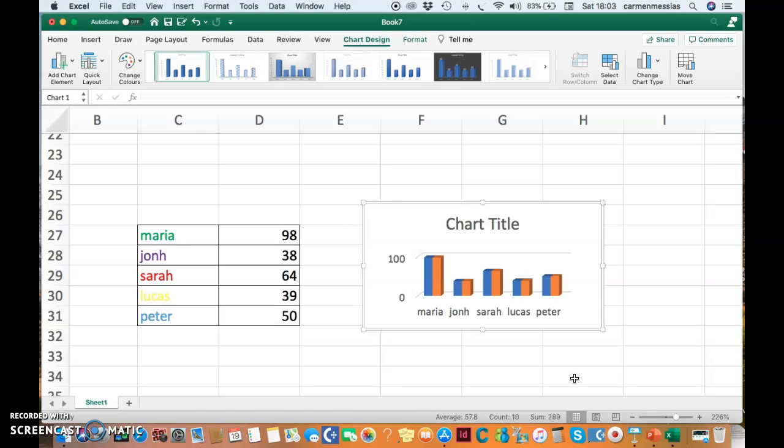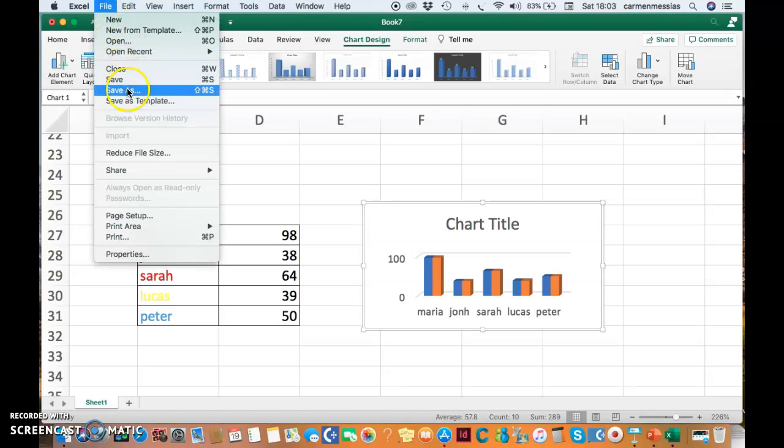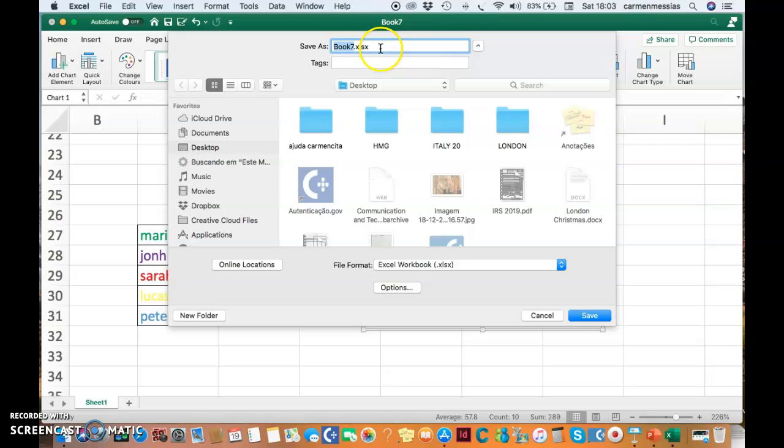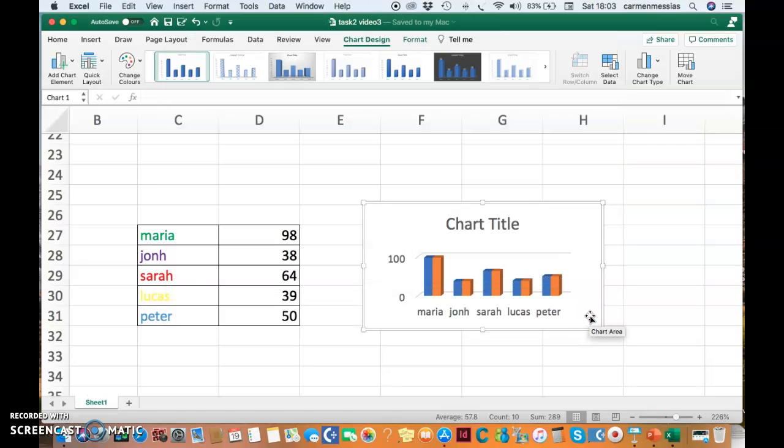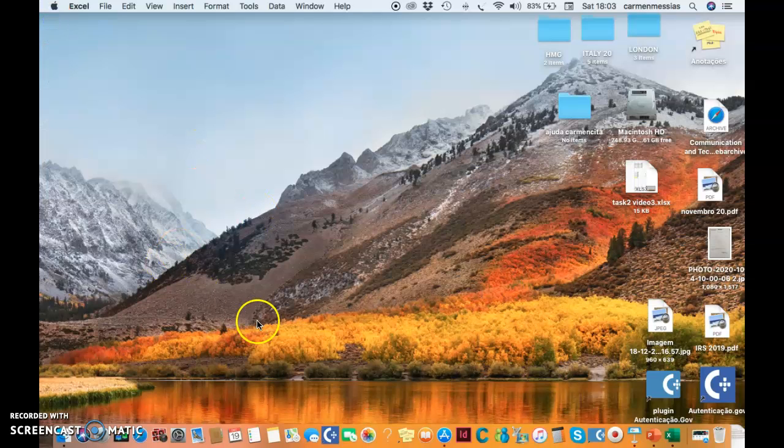Now I'm gonna save this spreadsheet and go to File, Save As. I give the name, I save it like task2 video 3, and I'm gonna save on the desktop because that's gonna be easy to find. Save it. Now I'm gonna close this one, and after saving it, I'm gonna upload to Turnitin.